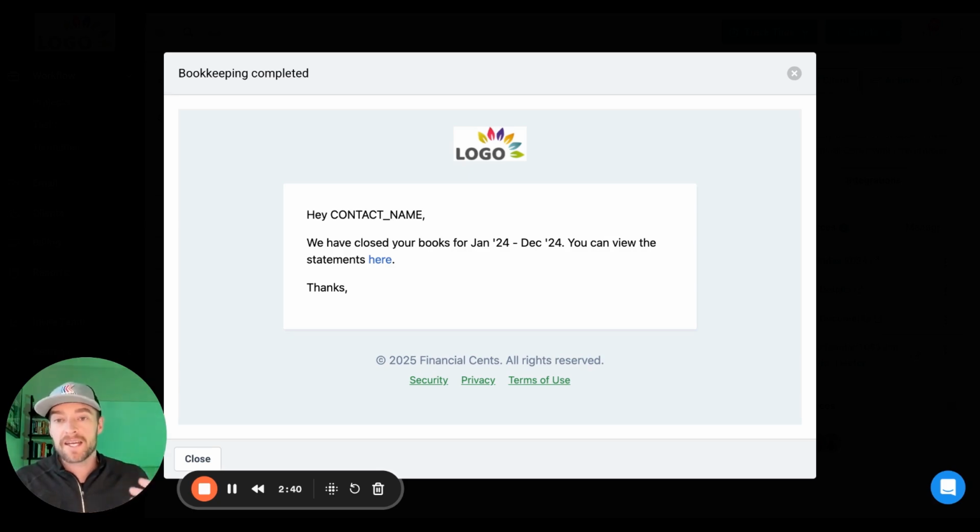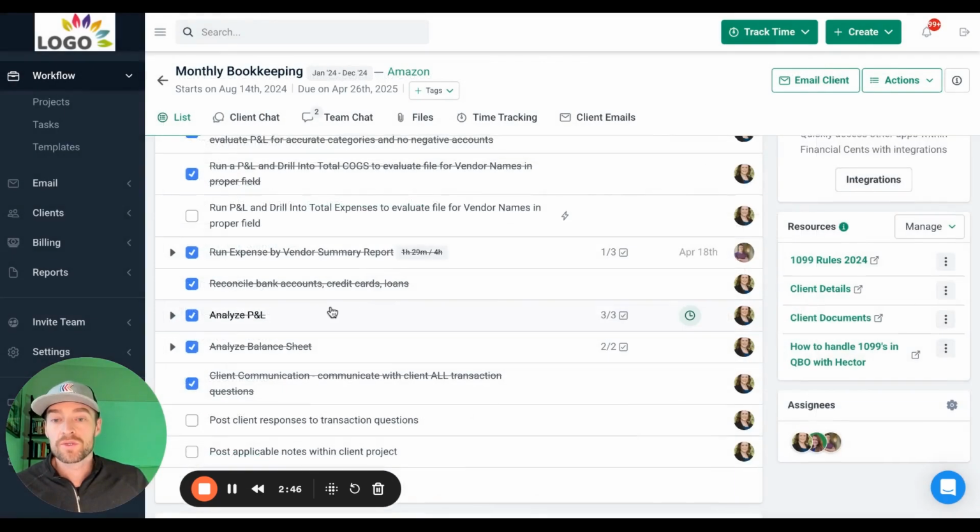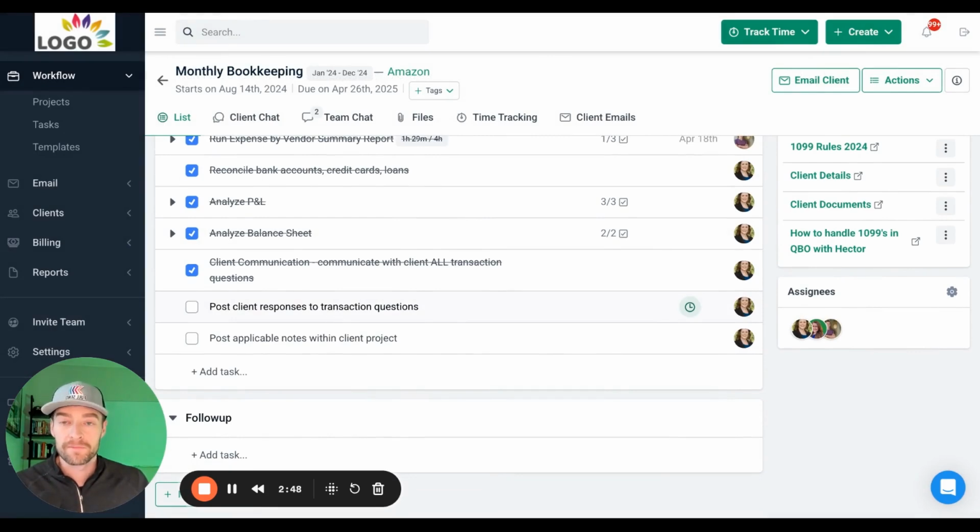Those little things add up over time. And so if you can walk through your workflow in Financial Sense and start adding automations like this, you start to see a lot of efficiency improvement. So I love that about this system. It's one of the things that helps keep our firm ticking.